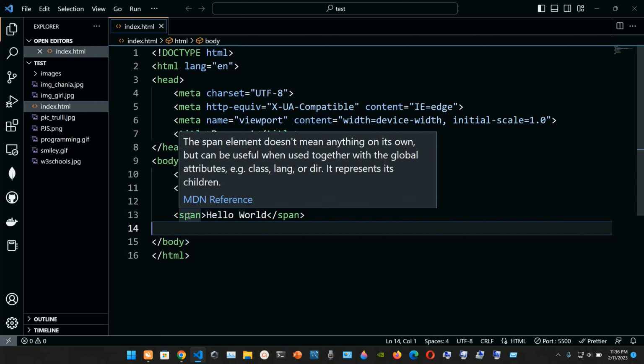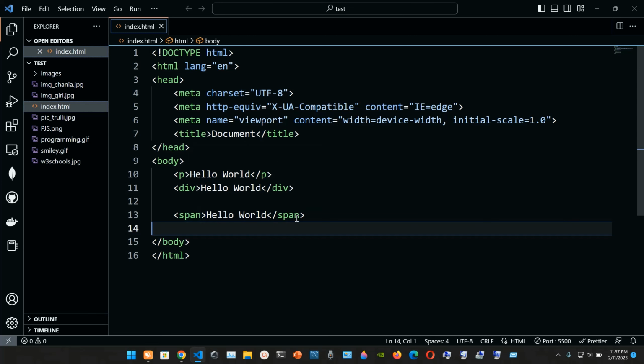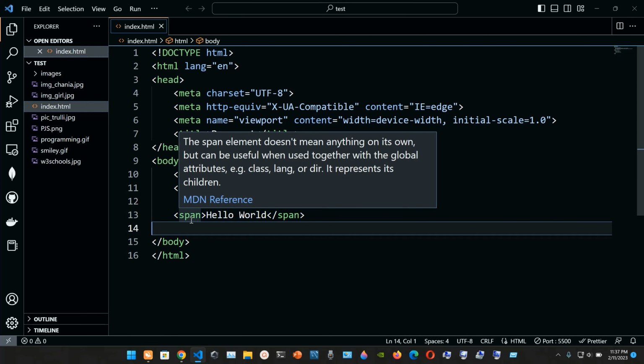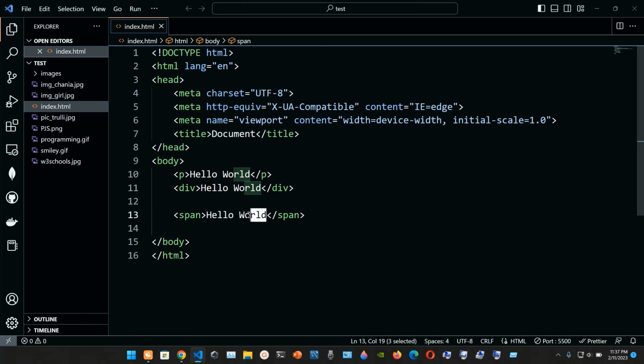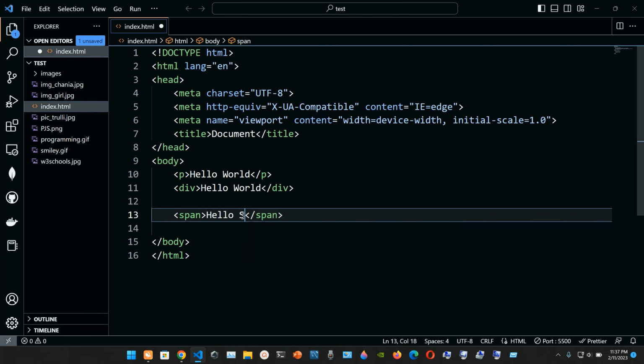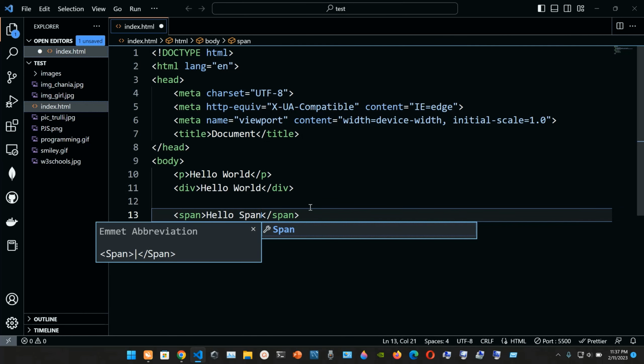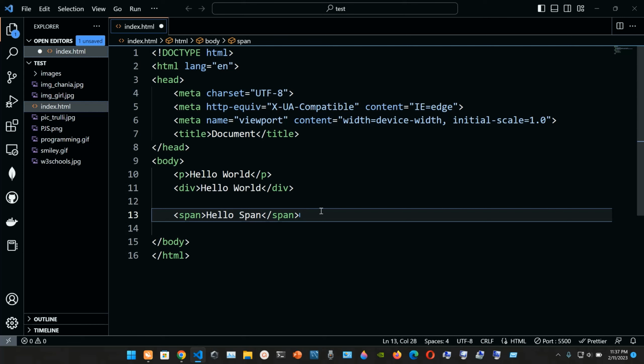And if you mouse over it, you can read some information about it. The span element doesn't mean anything on its own, but can be useful when used together with the global attributes, e.g. class, lang, or dir. It represents children. So we have the open span, then the text, hello span, and then the end tag, inside angle brackets, slash span.